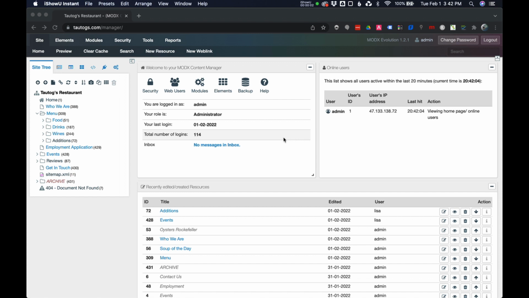Hi guys, I want to cover how we're going to add a new addition or a new menu item to your additions, and also how to bring in a duplication of a menu item and bring that into your additions. So let's get into it.